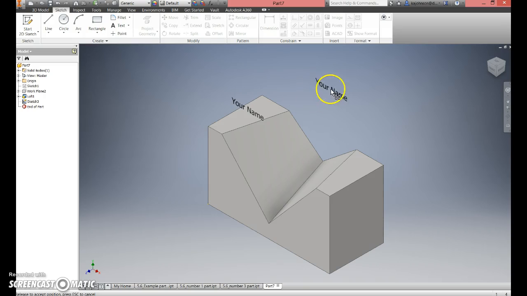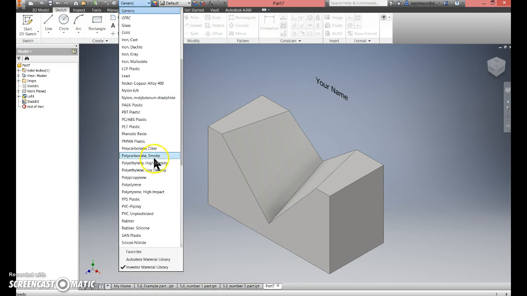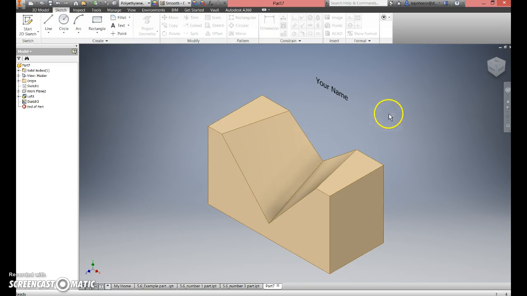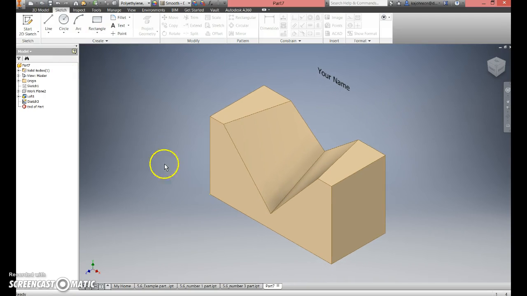If it's out of the way, you can always click and drag and move your text. And then the last thing you want to do is change your material. And that's polyethylene. There you go, high density. Okay, then you'll find your properties, take a screenshot, and submit this part. That concludes this tutorial.